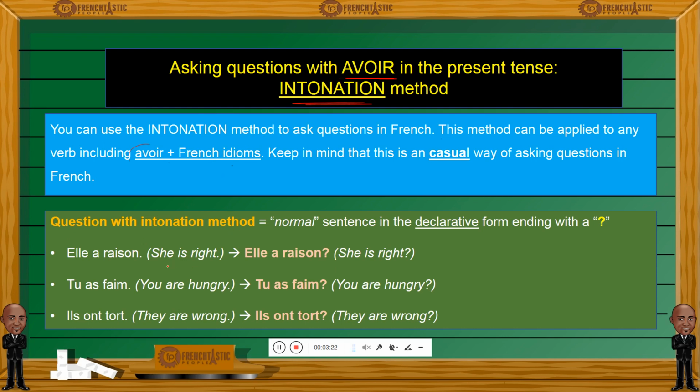First, in order to do that, we will need to start off with a declarative sentence. Elle a raison. She's right. As you can see, this is not a question. It's just a declaration, a statement. We are stating a fact. She's right. Elle a raison.